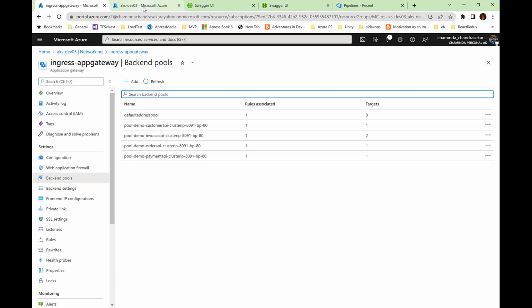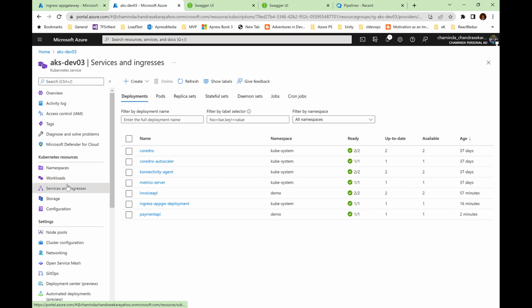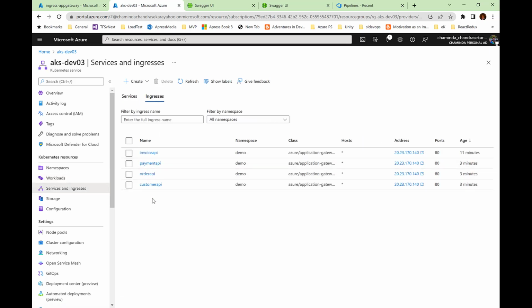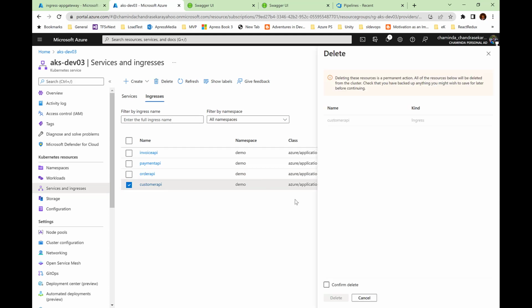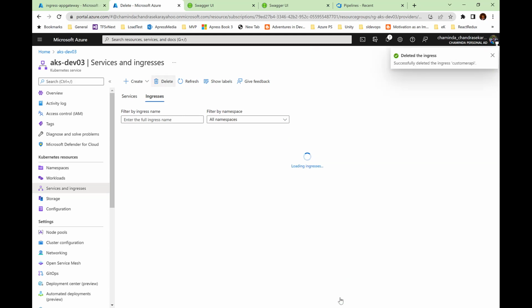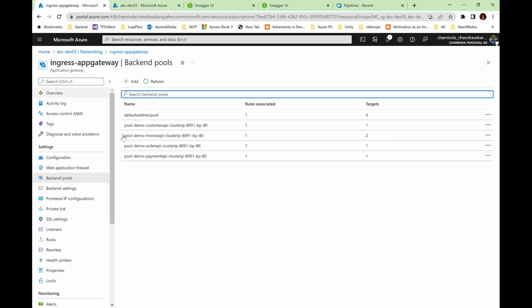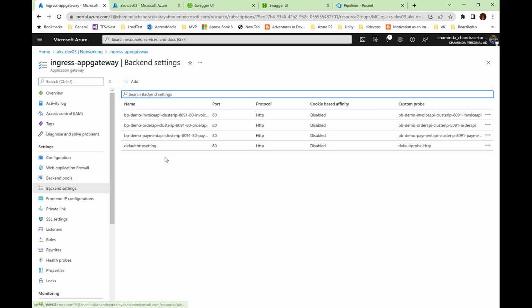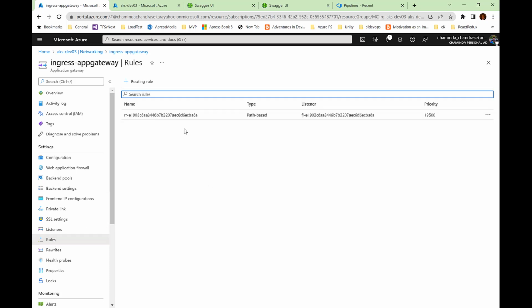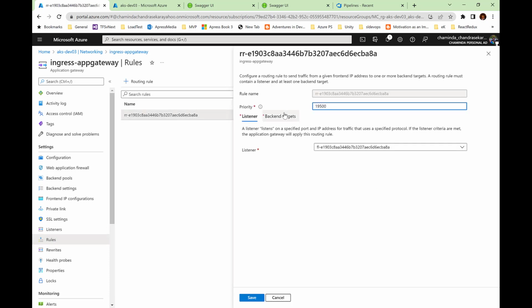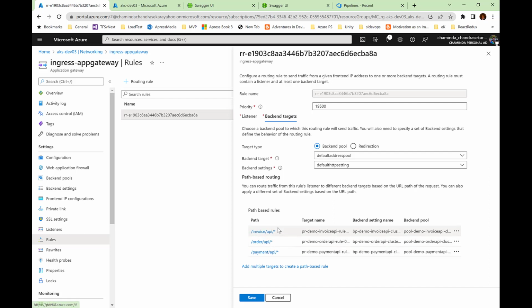So what happens if we delete one of the ingresses? I'll show you that as well, just to give you an idea. I'll delete the customer API Ingress, and I'll confirm delete. Okay, done. Then we come back here and refresh the backend pools. It immediately disappears. There's no customer backend setting or rules. Let's check the rules. If you go to the rules, you can see now only 3 rules are existing. If I deploy the customer API again, it will create the customer route path here as well.